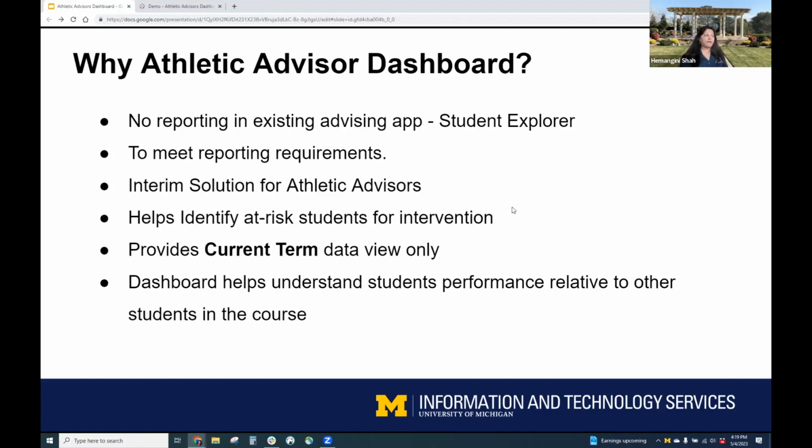It helps advisors to identify students at risk, and it also provides them only the current term data. The dashboard helps to understand student performance relative to other students in the course.